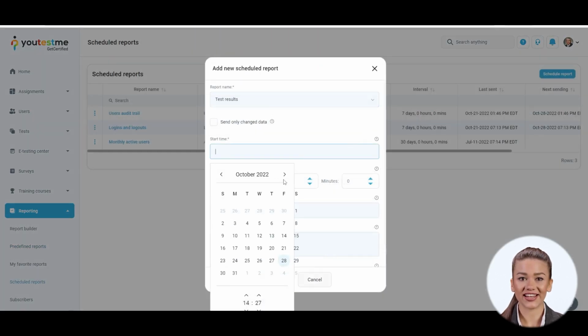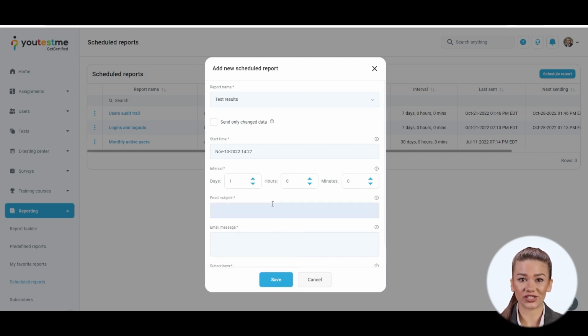Set the start date and time, and specify the frequency of email sending in days, which refers to the interval at which the report will be sent. You can set up a report to run daily, weekly, monthly, and so on.